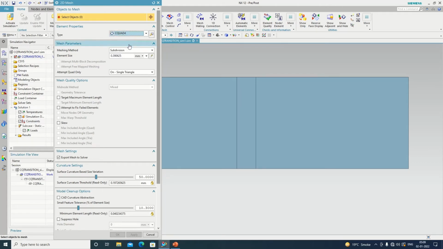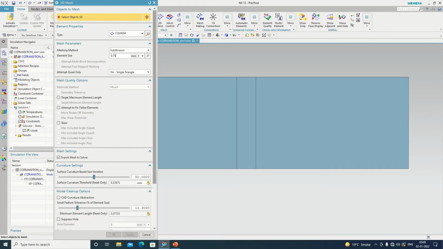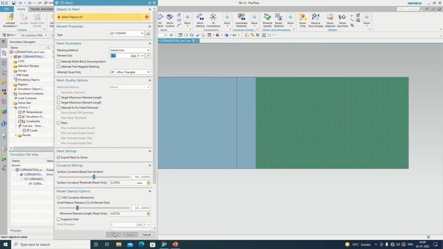This one is the CQUAD4 element. Okay, the size we define here, let's take 0.75 for the right hand side section. These are some options to generate triangular kind of elements also, but for the time being we switch them off. And with the selected surface, apply it, and the CQUAD4 element mesh is generated here.